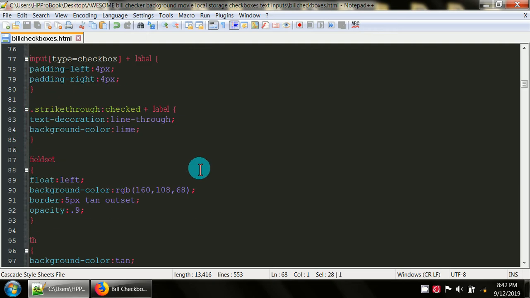Okay, going further down, we have the input with type set to checkbox plus label. We have a padding left of 4 pixels and a padding right of 4 pixels for those. The next thing we have is class strike through checked plus label. So when you check one of your checkboxes, the label that belongs to it will get a text decoration set to line through and a background color set to lime.